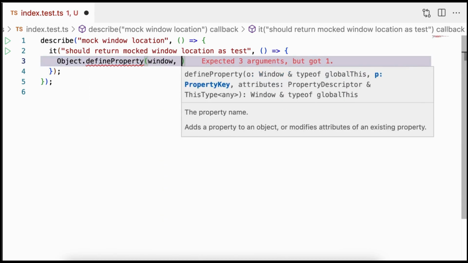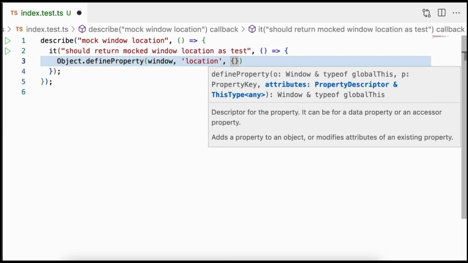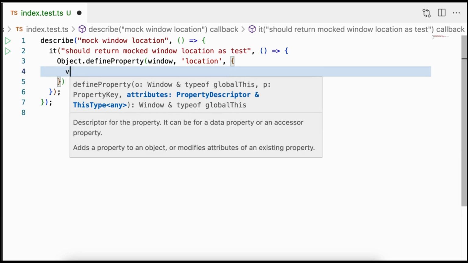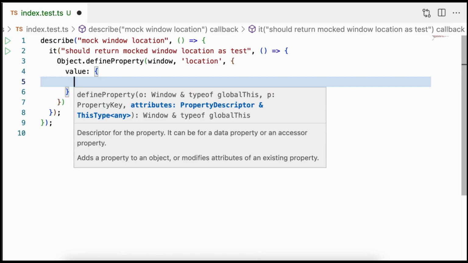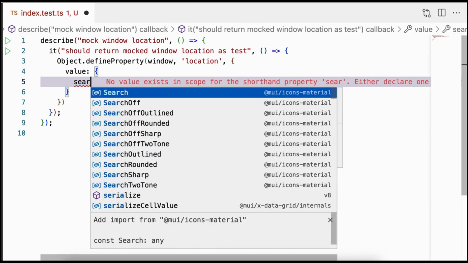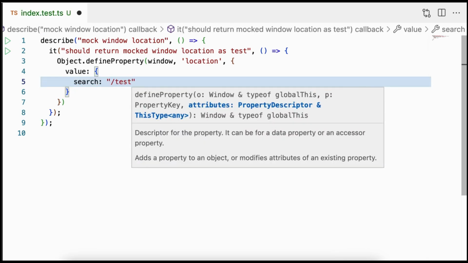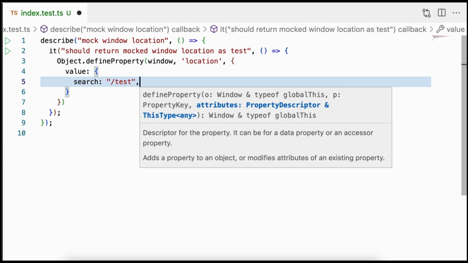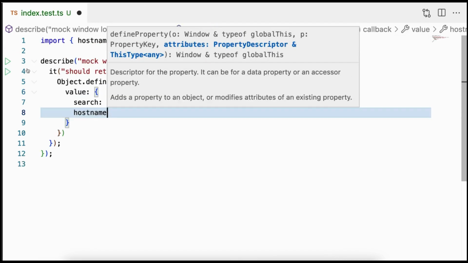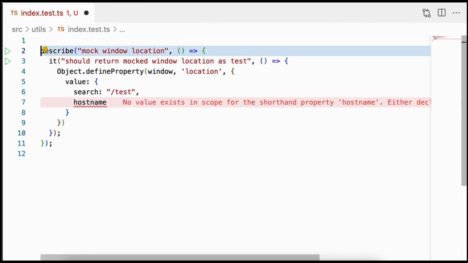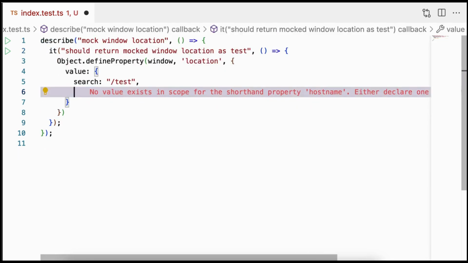on window for location. And as a third attribute, you need to pass the value of location. Value in this case, for me, I wanted to pass the search parameter. So let's just say for the demo purpose, the search path is test. You can also provide other options like hostname, domain, and all other parameters that you want to mock in your unit test. For me, I'll just use search.